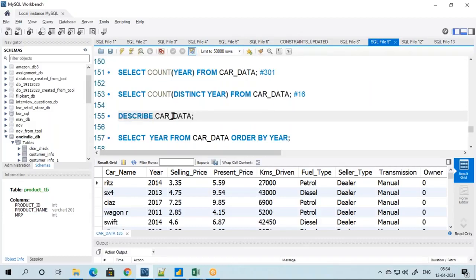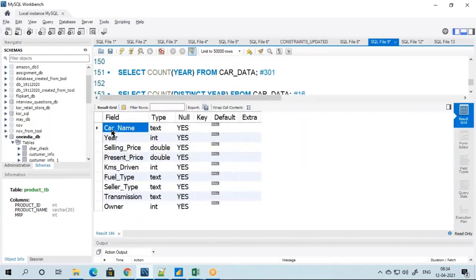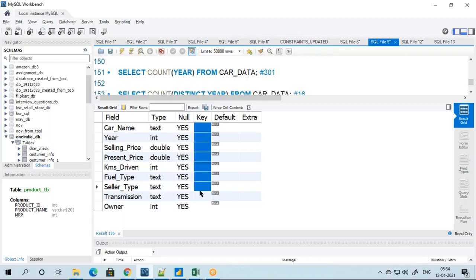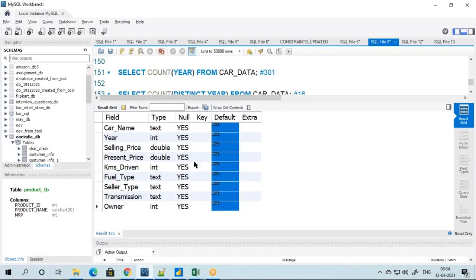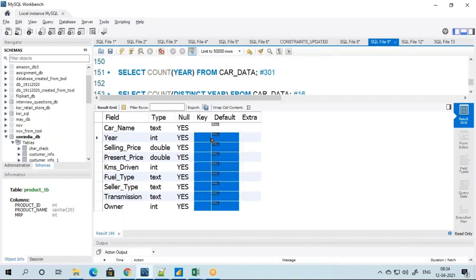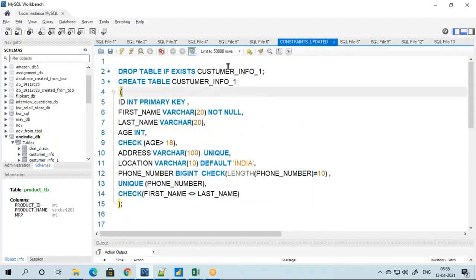So describe means, for this table, you're describing it. It will give you just the description of the details. For example, what are the columns present: car name, year, selling price, present price, all these are fields. What data type was given: text data type, int data type, double data type. It is going to give me all the data types. And whether I gave any primary key or default values, or whether it is nullable or not nullable, all these constraints. Based on the constraints, these values will be filled. Let me show you this example.